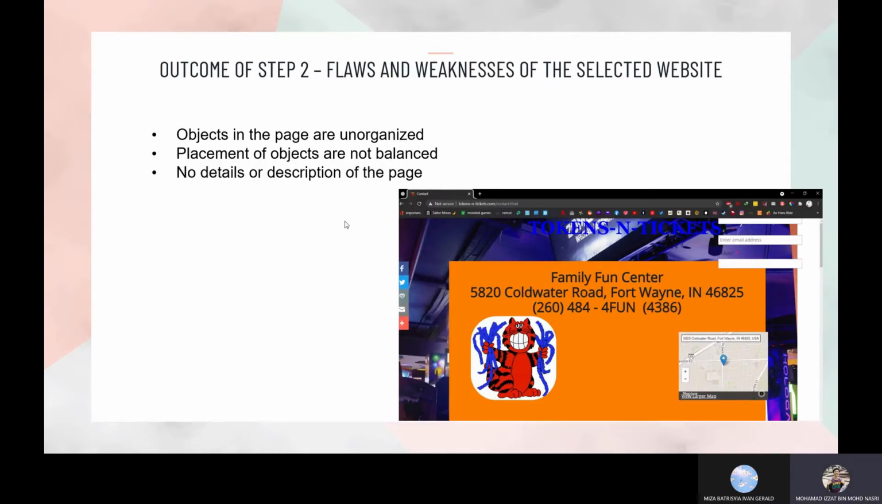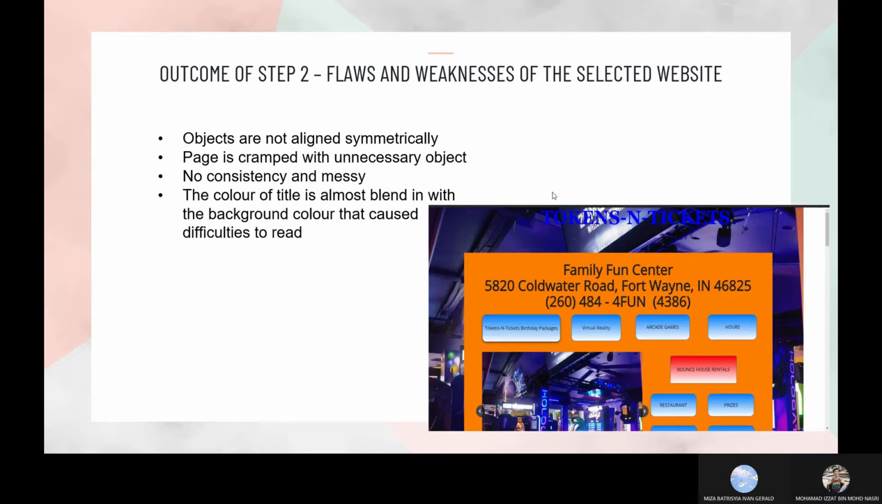Next, the objects are very unorganized on the page, and you can see here the placement of each object is not balanced, and there are basically no details about what is supposed to be portrayed here on the website. So most users will find it very confusing when visiting this page.